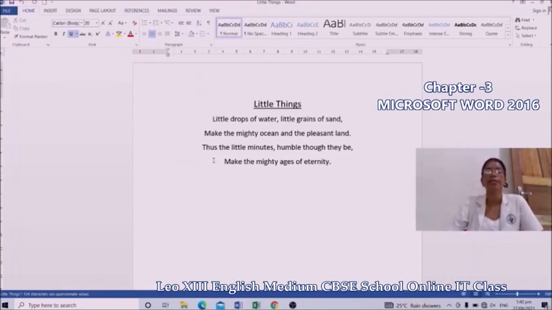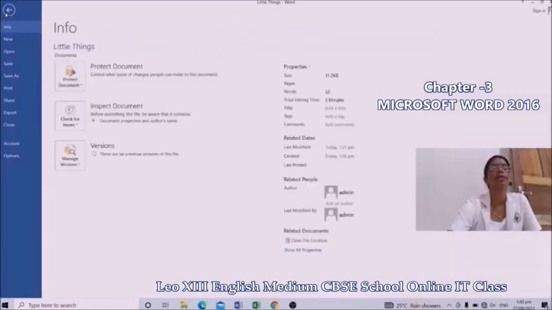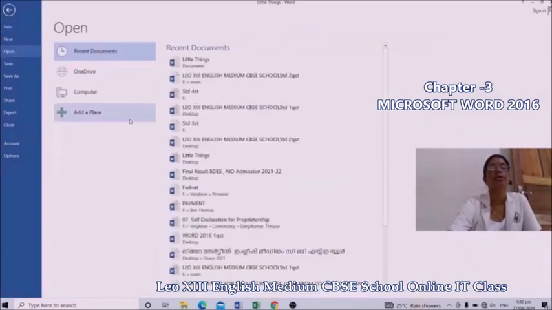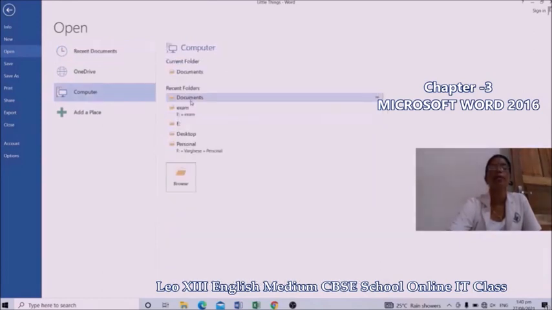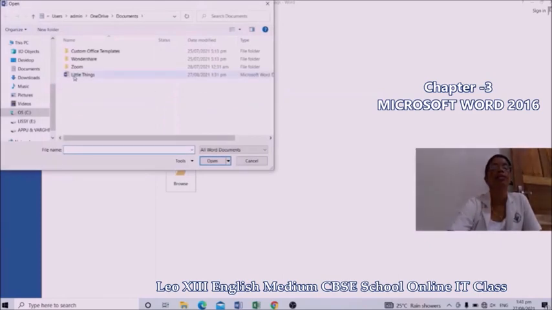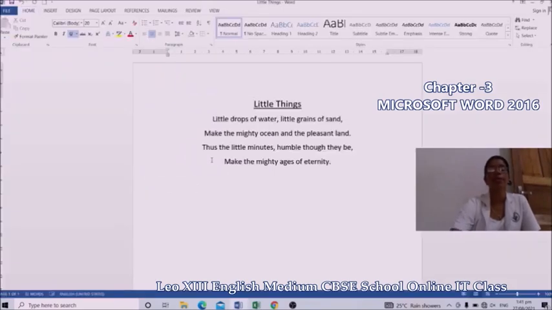Click there. We got that file. Okay. Then say how to open an existing file that we store in our system. Click on this File tab, click on this Open, then click on this Computer and click on this Documents. Okay, Little Things, click on this Open button.